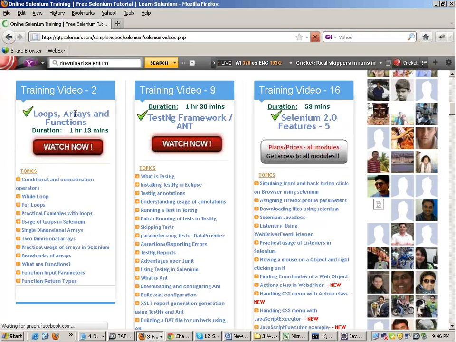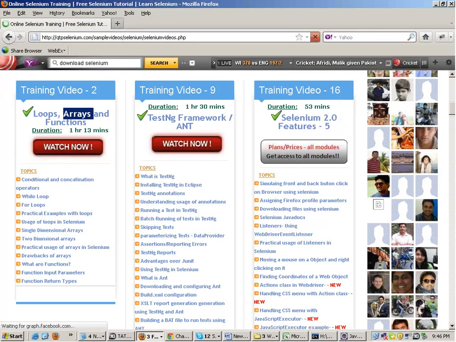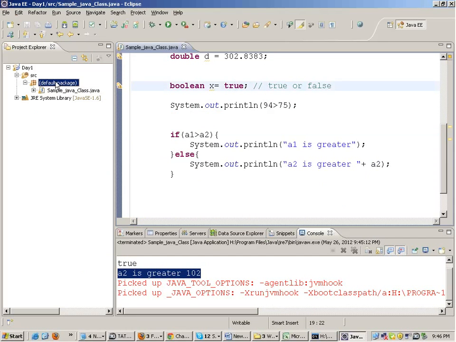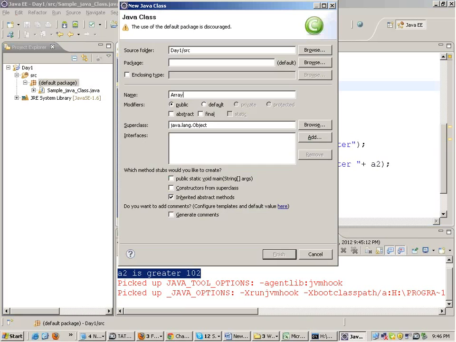Okay, I'll talk about arrays in this class, because arrays, I agree, are a little important as far as Selenium and frameworks are concerned, right? Why? I'll tell you the reason. Let me show it to you practically. When working with Selenium, we use arrays. First, let me tell you what arrays are.